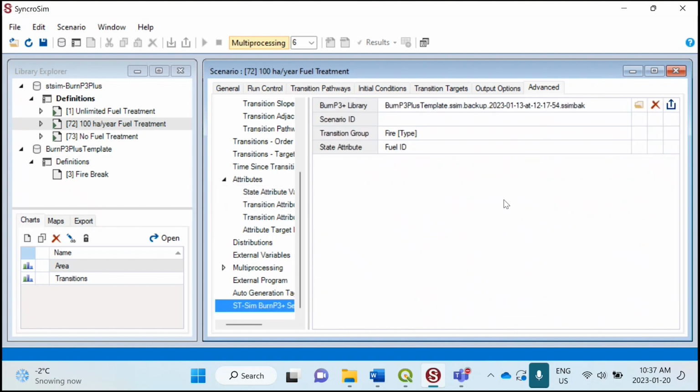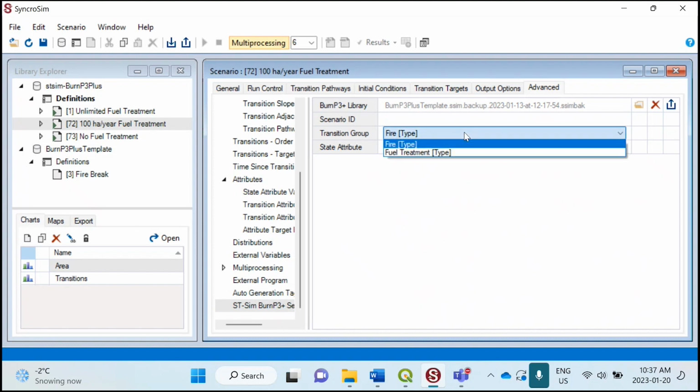Lastly, we'll take a look at the ST-Sim BurnP3 Plus settings datasheet. This datasheet is specific to the add-on package. This is where you specify which BurnP3 Plus library you want to use here, as well as which scenario within that library to use if you have more than one. So if you don't specify the scenario ID here, the model will simply select the first scenario. You'll also need to identify which transition group represents fire and which state attribute represents fuel type.